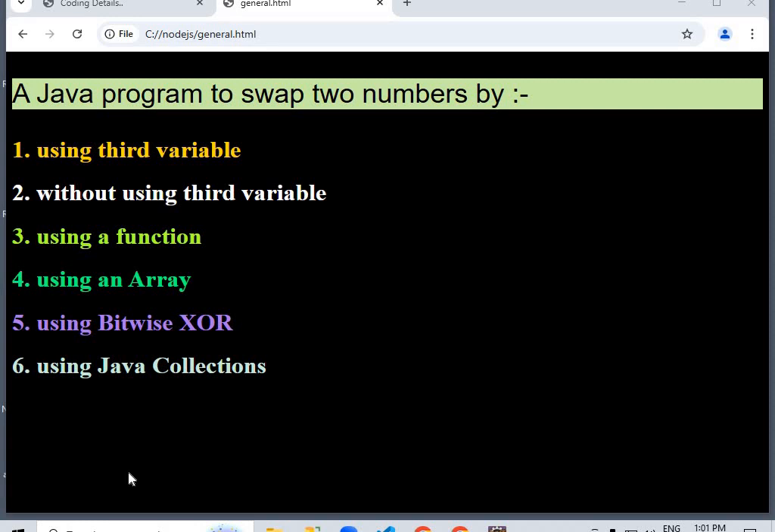Hello student, today we will learn to make a Java program to swap two numbers, and here we will be using various ways, in which the first one is we will be using a third variable to swap two numbers. In the second one we will not use any third variable.